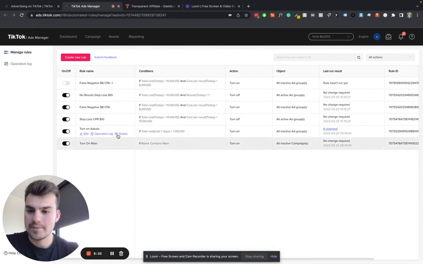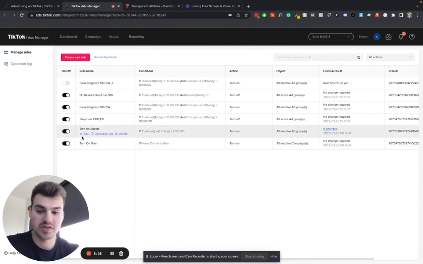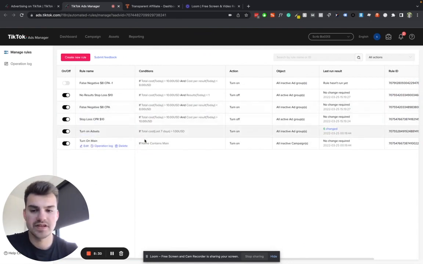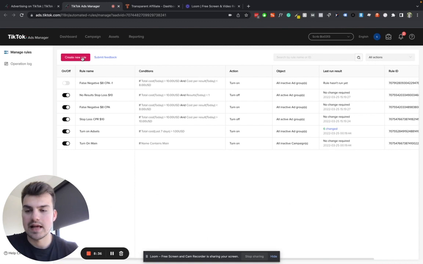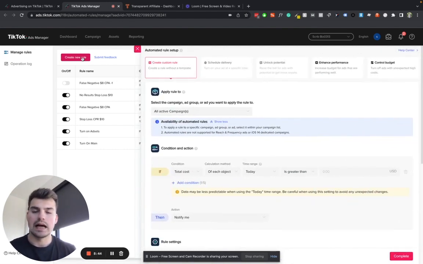Now, once you do that, turn on ad sets. Now, this one is pretty important. It's very simple. It's if total cost in the last 7 days is $1, turn it on. So what it's saying is that all ad groups that spent, turn them on. So ideally, let me just set up this rule.